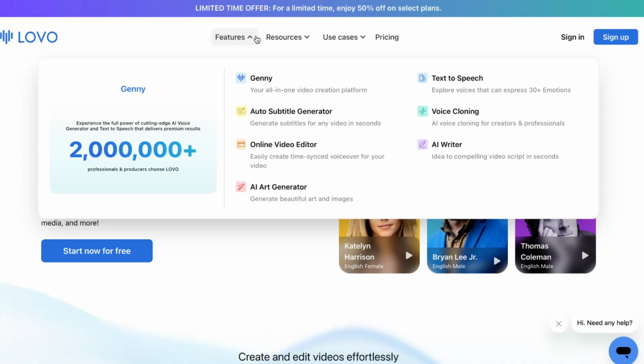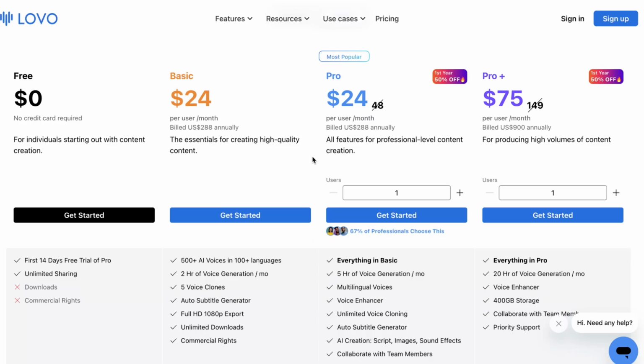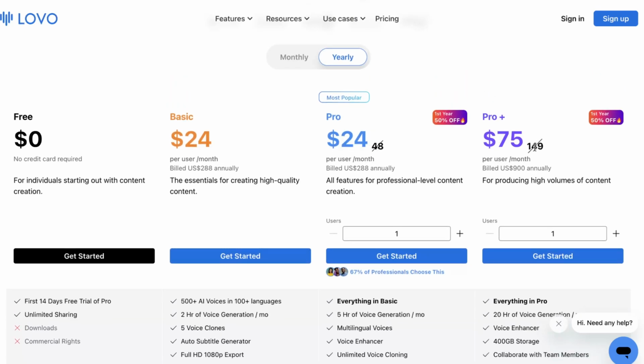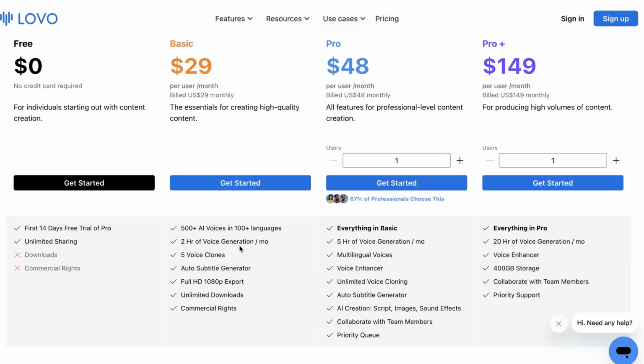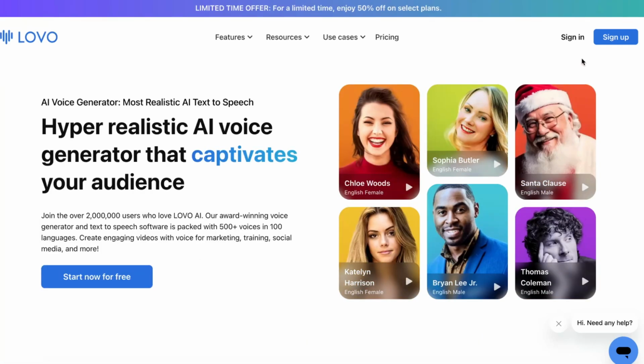So there are a lot of features, and it's really interesting to interact with Lovo, because if we open their prices, we can see that we can use a free trial, like a 2 weeks free trial of Pro with unlimited sharing, and then we can discover their prices, like $24 per month, $48 and $149, if you're going to pay yearly. But if you're going to pay monthly, we'll get these prices right up here. I don't think that it's that expensive. We'll get like 2 hours of voice generator, 5 hours and 20 hours. Basically, that's pretty cool.